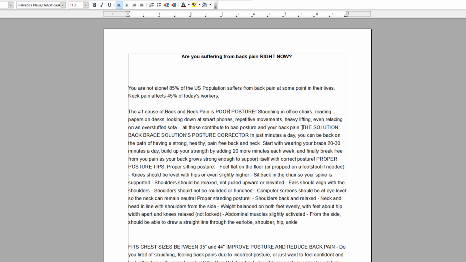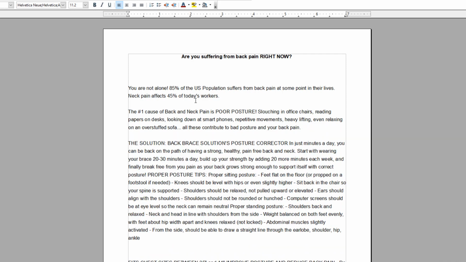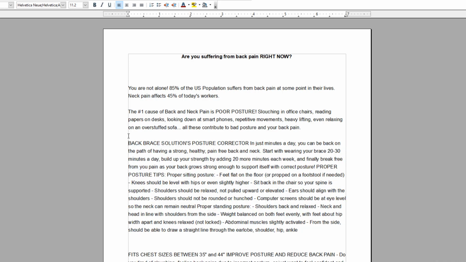All right, we also started with a rhetorical question. Are you suffering from back pain right now? If they weren't, they wouldn't have clicked on your ad and they wouldn't be on your page. What we did here is we gained agreement that they need to continue reading so that we can help solve their problem.